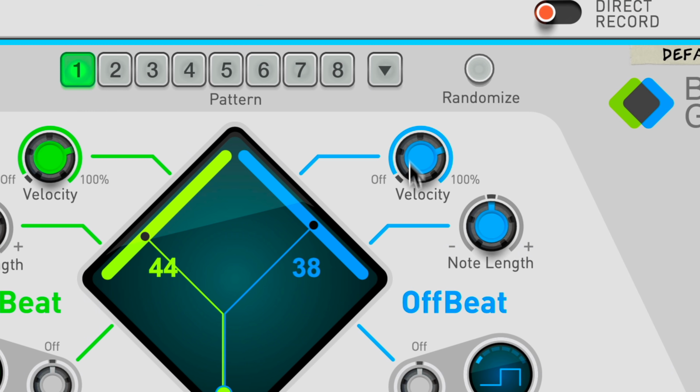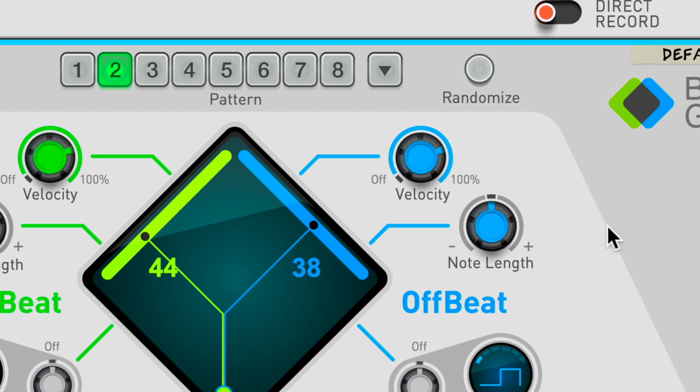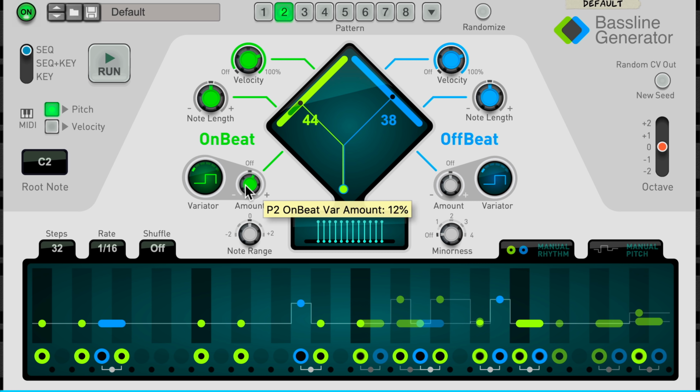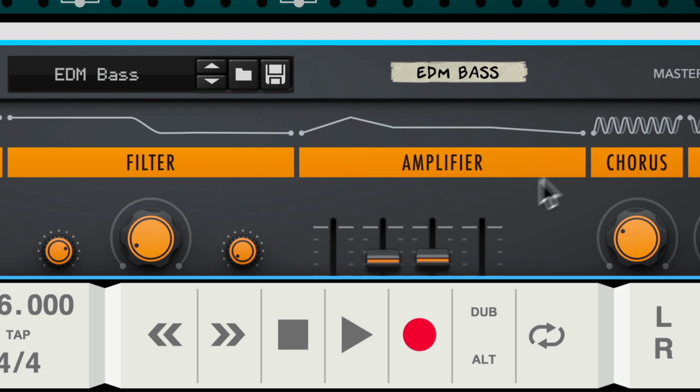To do this, I'll copy pattern 1 to pattern 2, so that now I have two identical bass lines. But on pattern 2, I'll dial up the variators on both the on and offbeat sides of the pattern. Now I can switch from pattern 1 to pattern 2 when I want to introduce that little extra variation.